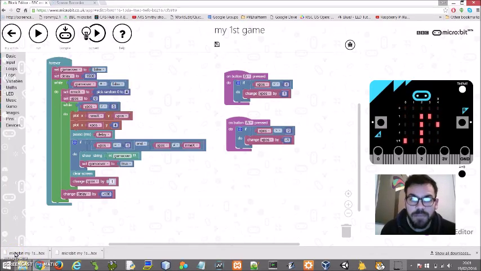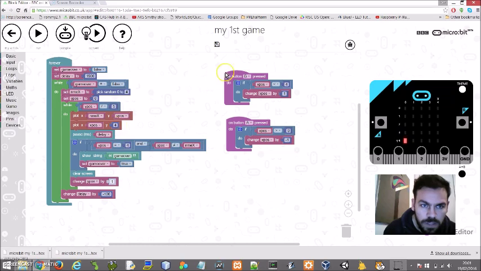I have been playing with my new Microbit, and I thought I'd show you what I've done. I've not looked at any tutorials. I can't imagine this is particularly imaginative, but I've done a Catch the Apple game. So I thought I'd talk you through it and show you it in action.